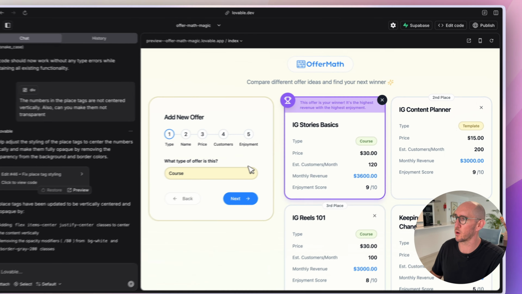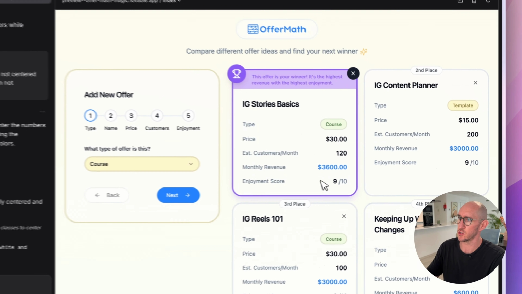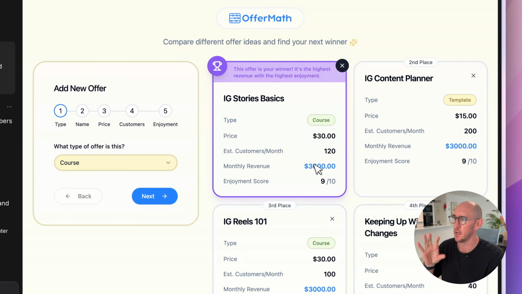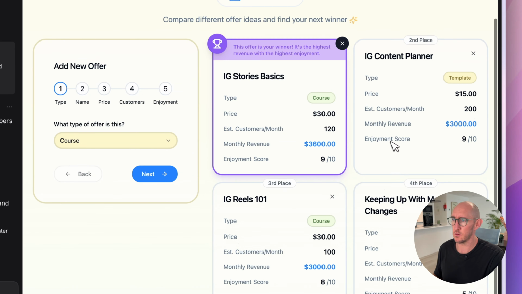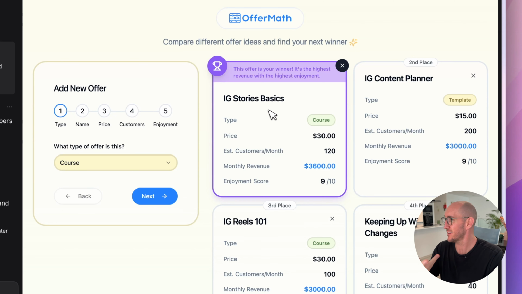Okay, so right now what we have working is you can add in offers, it can choose your offer, which is really good. It can show you your monthly revenue for your offer here calculated. It ranks them by our weighted scale, which is really helpful. And now I think the next thing that we want to do is probably figure out how to monetize this app. And I had an interesting idea for this.